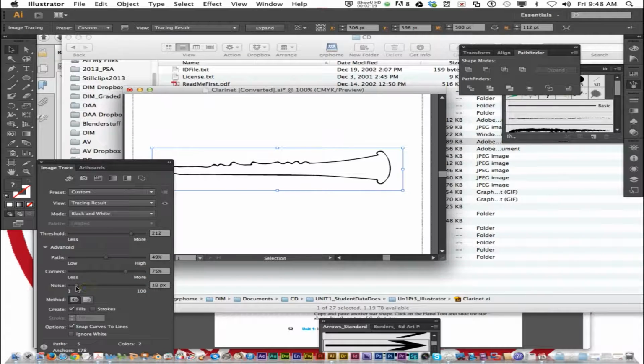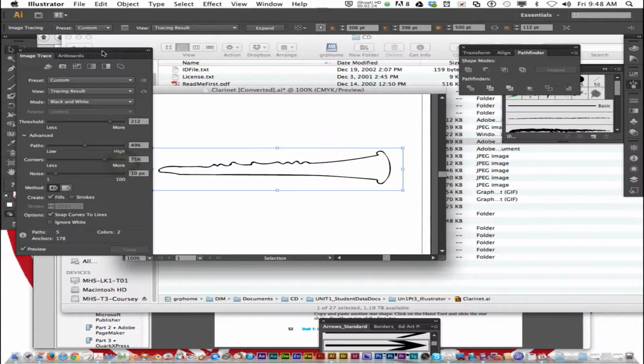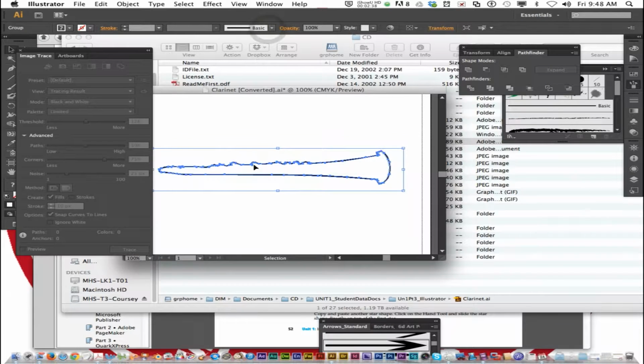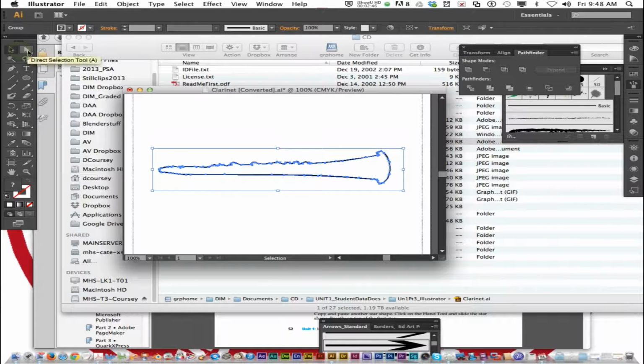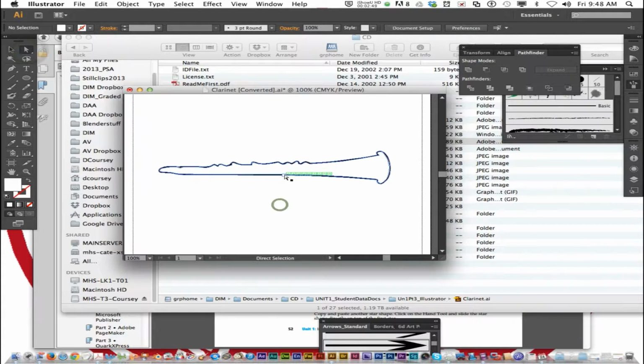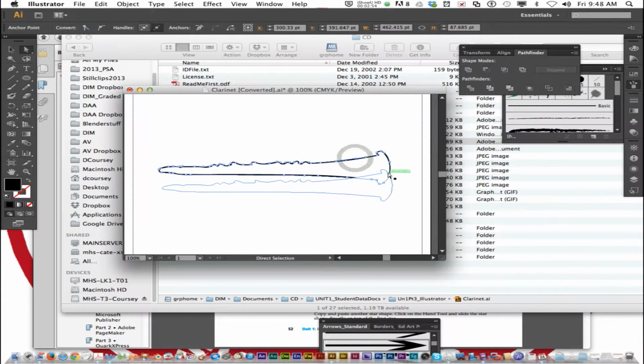You can reduce the noise, but if you've got a drawing with a lot of details, you're probably going to need to adjust the paths and threshold and so forth. Once you get it the way you want it, you click Expand. And now it has vectorized your clarinet, so you've got all these points. If you choose the Direct Selection tool, you can select and manipulate the colors.